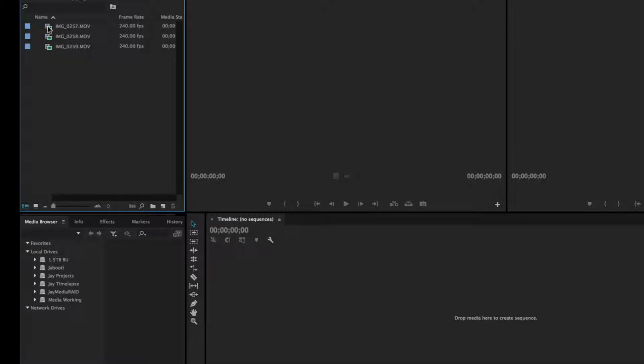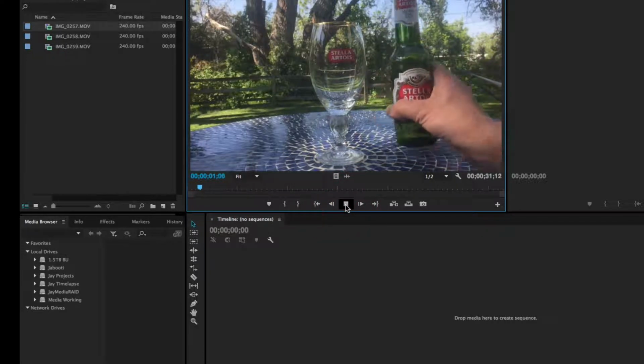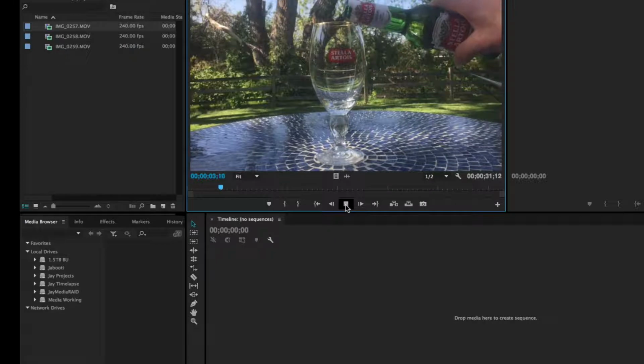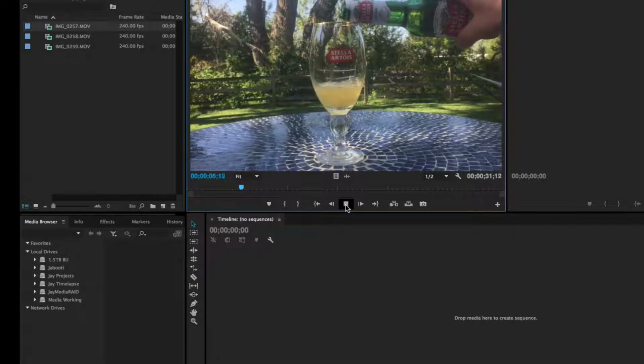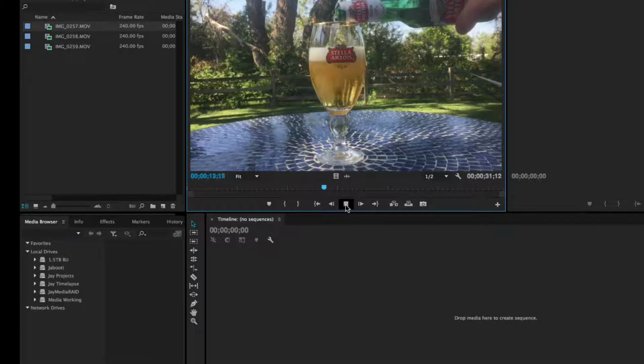And if I look at this particular piece of footage here and play it back in my source monitor, it's just going to play back at real time, and this is actually playing back at 240 frames per second. And of course, what I want to have happen is to make this super slow motion footage.